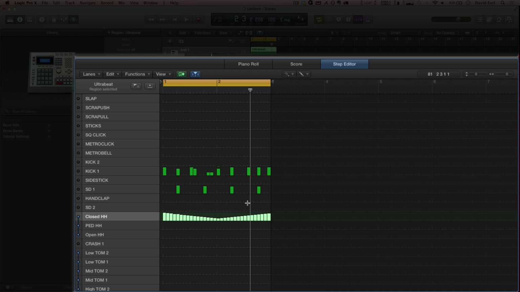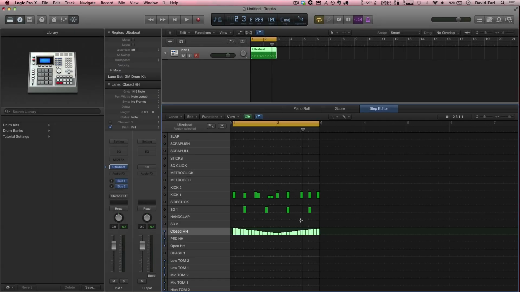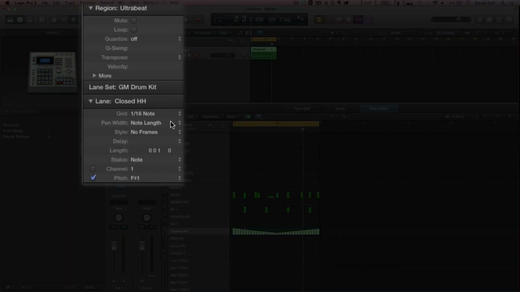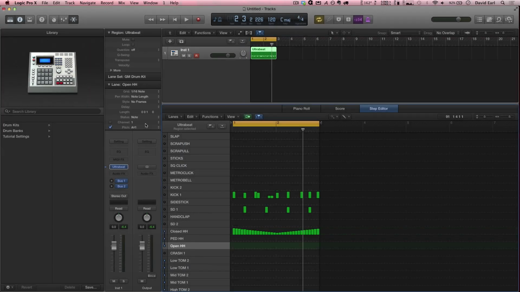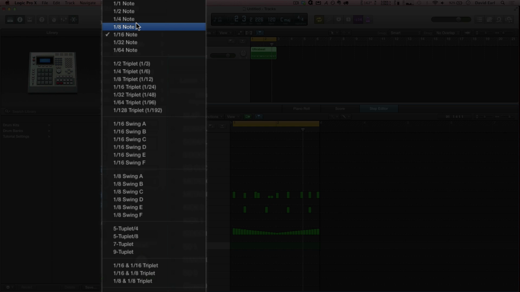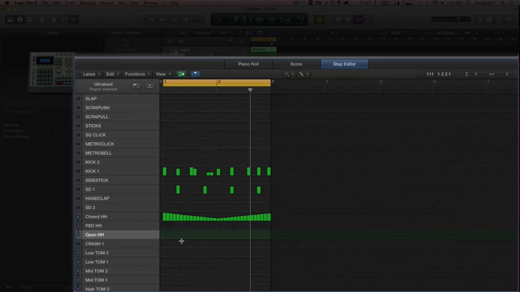Now I'm using note values that are assigned to a General MIDI drum kit, which is pretty standard. The individual grids are set in the lane information up here in the upper left-hand side. So right now it says the 16th note, but if I went to the open hi-hat and said, I want to do that by 8th notes, you can see that the grid is actually changed. So that's the step editor.